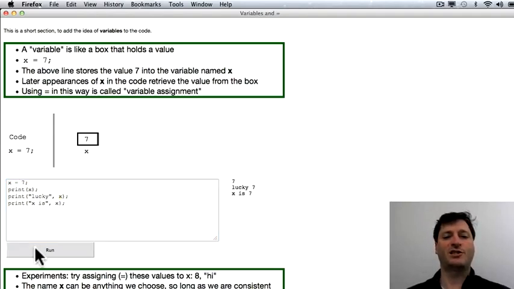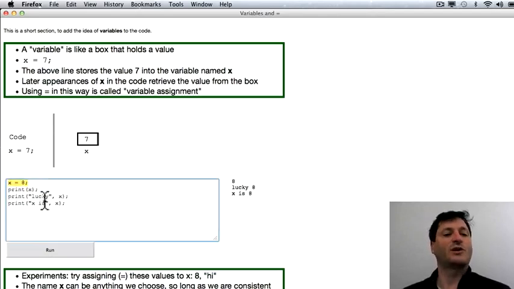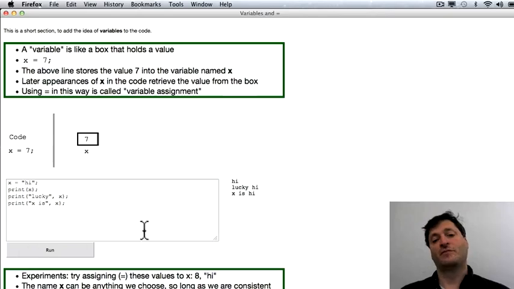If I run this, the prints all end up using 7, because this x equals 7 line stored a 7 in the box, and then the subsequent lines just refer to x. If I change this to 8, so I just changed the one line, and I run it, now all 3 lines refer to the 8, because this line is storing an 8 in the box. Let's try one more experiment. We've seen numbers and strings, 2 data types we can get pretty far with. So if I say x equals quote high, quote, this is storing the string high in the box. If I run that, these lines all mention high.